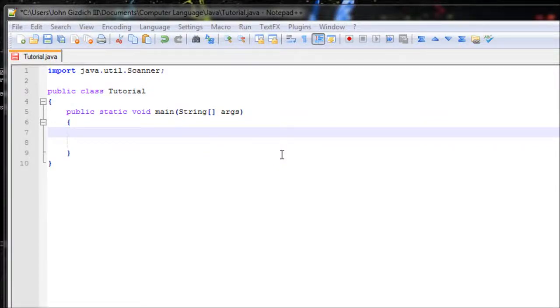Hey, I'll be teaching you how to use the for loop in Java. The for loop is similar to the while and do while loop because they use similar syntax and have the same functionality. Alright, let's get started with the for loop.